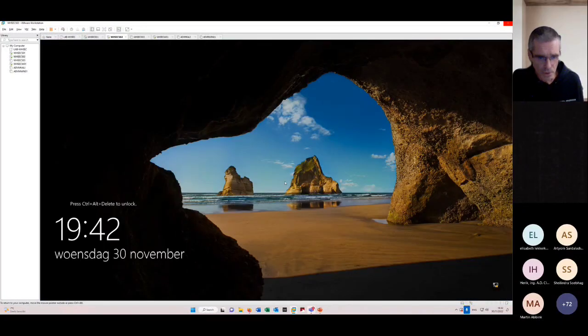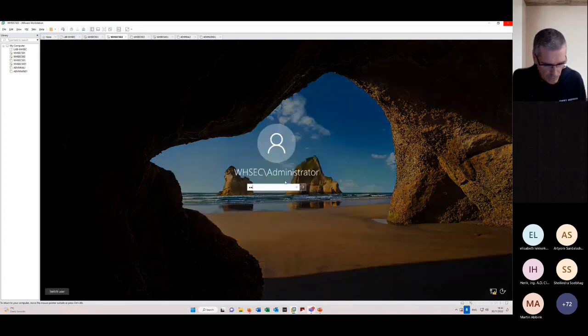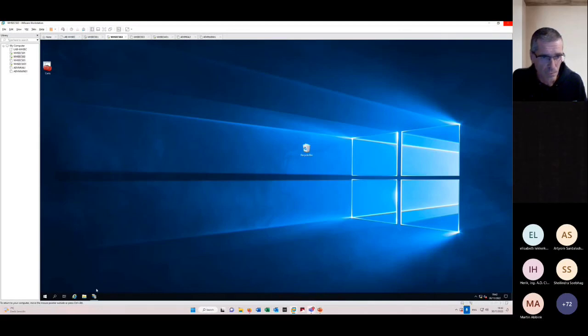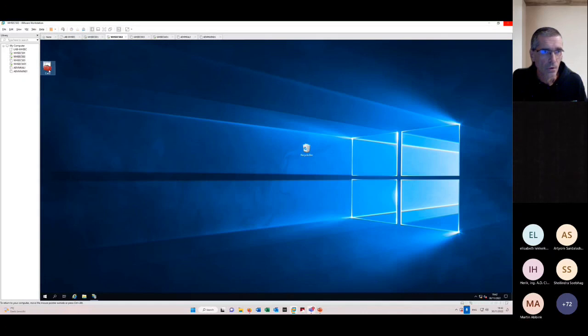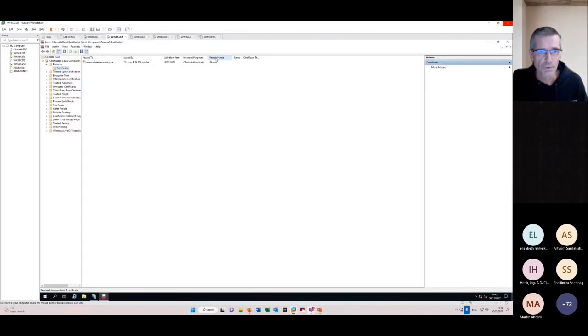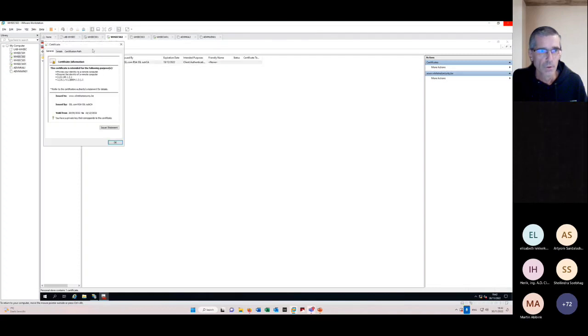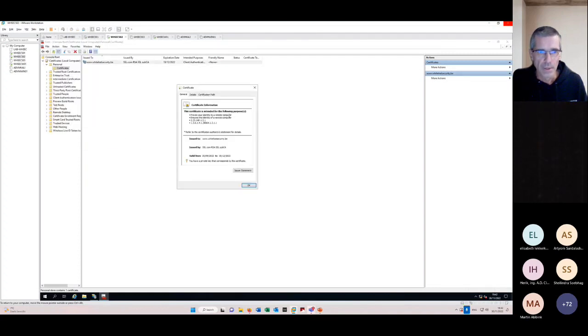I have a second machine, which is my web server. That web server is running IIS, Internet Information Services. As you can see here under certs, this is my certificate in my certificate store. When I double click on it, you can see that it can be used to prove the identity to a remote computer, and is valid for my domain whitehatsecurity.be.